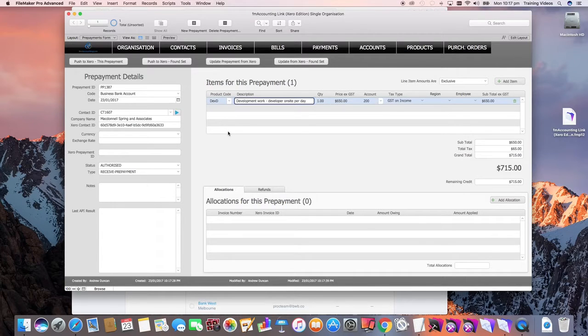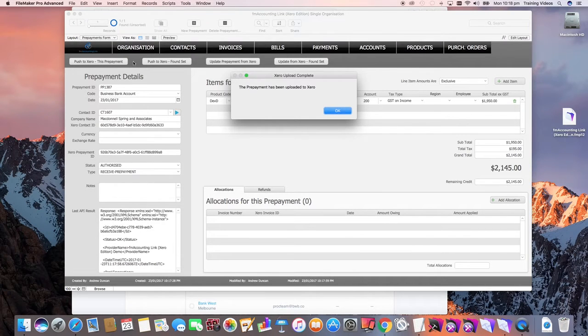So I'm going to put it under development work, and we'll say it was a quantity of 3. We'll say we've received $2,145 including tax from the customer. So let's allocate that. Let's upload that prepayment to Xero. So we'll click the push to Xero button, and that's going to upload that prepayment.